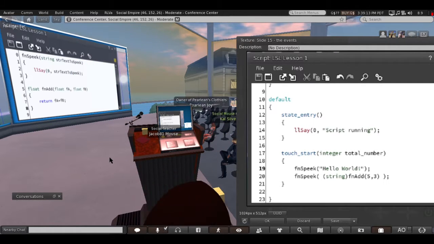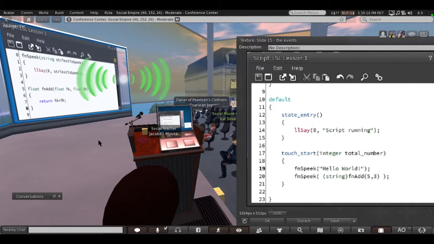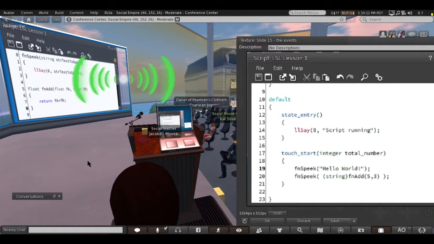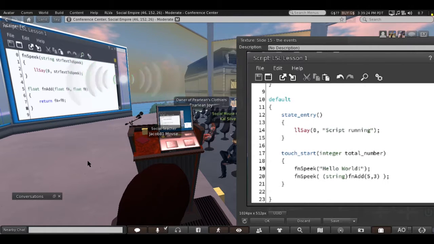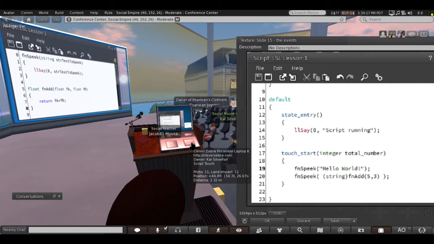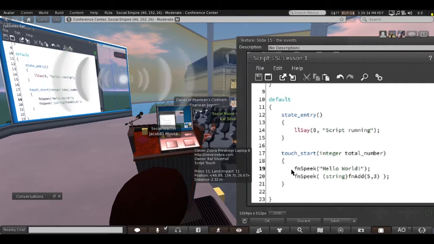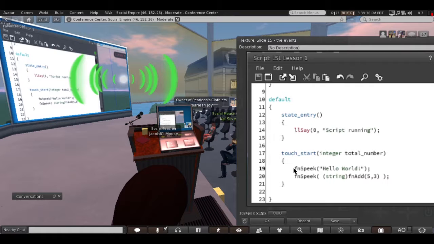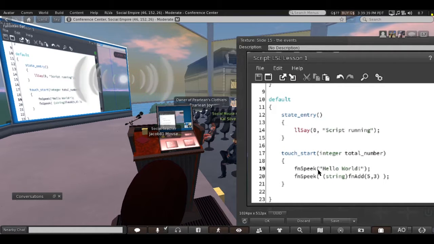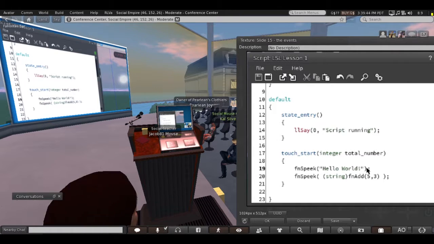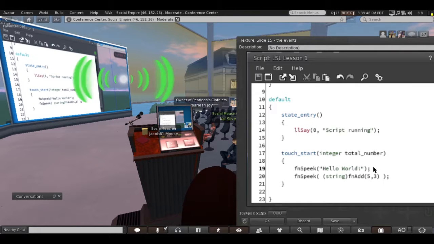So when FN speak is called, FN speak then calls LLSay. LLSay then displays the text on channel 0. So what happens when we click on the prim? First, FN speak gets called with the argument hello world, which is a text string. The text hello world gets sent to LLSay on channel 0, and the prim says hello world.